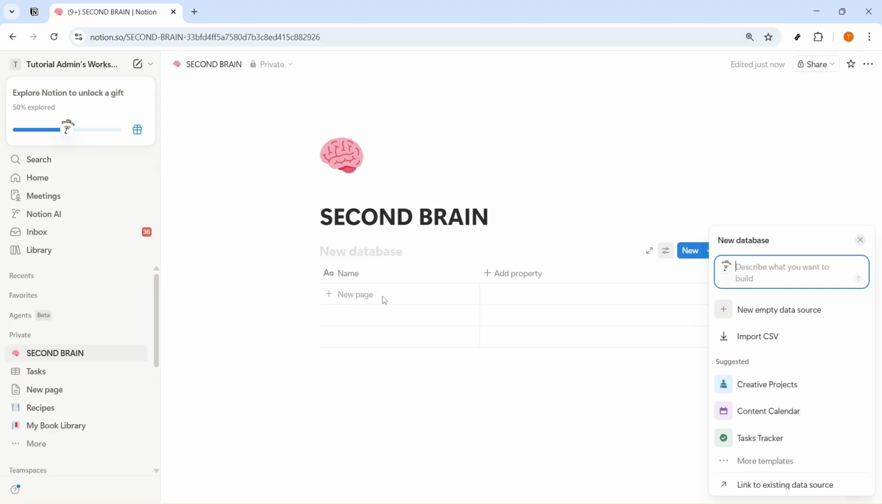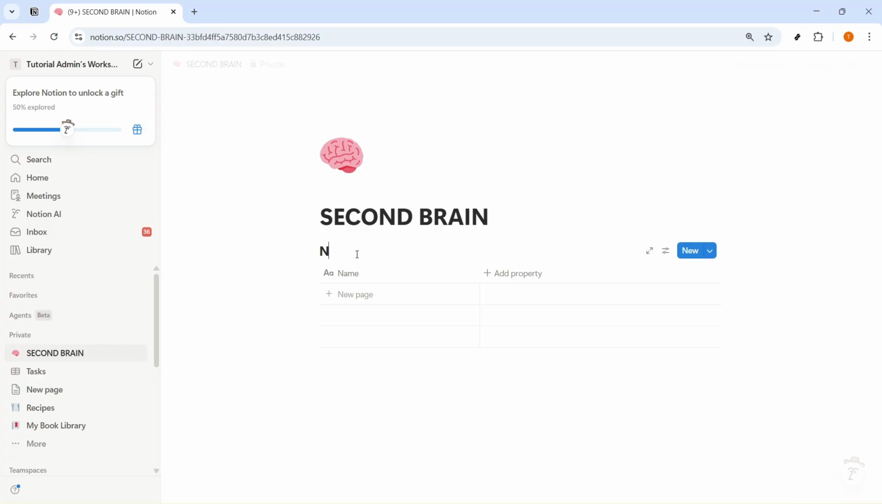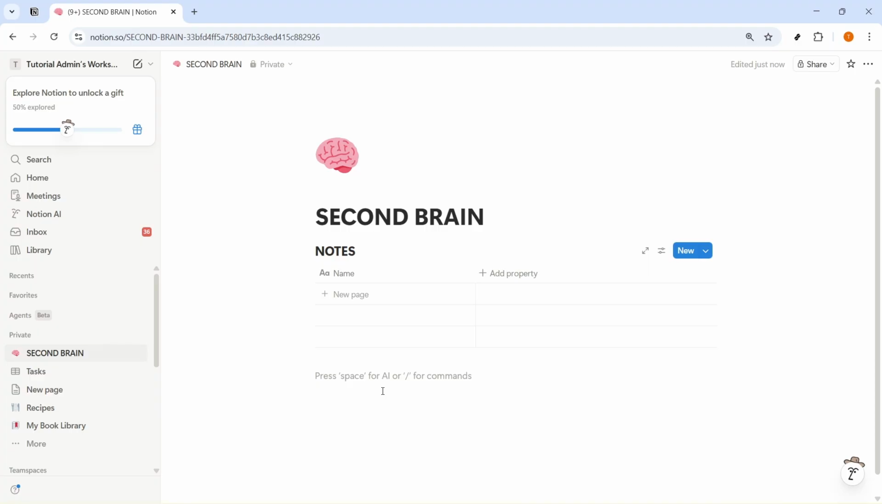Type /database slowly enough for the menu to appear, then choose Database Inline. This inserts a table directly on the page so everything stays in one place instead of opening in a separate full-page database. You'll see the database appear with the default title. Click the word Untitled above the table and replace it with Notes. This will be the main database that stores everything, from quick notes to ideas and saved links.